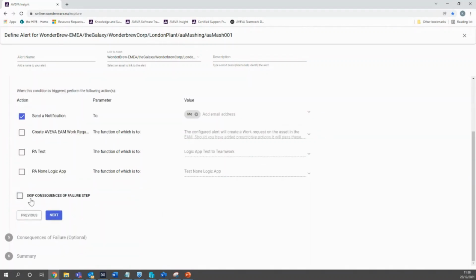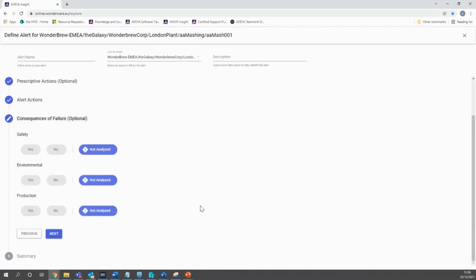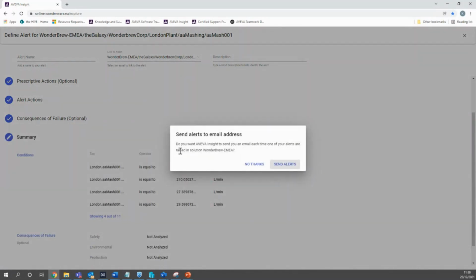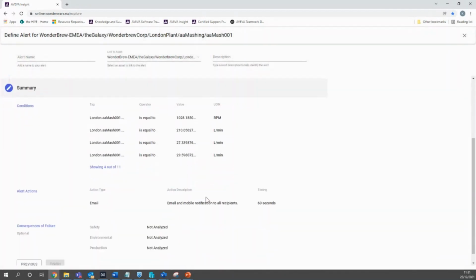I'll untick the skip consequences of failure step and move on to the consequences of failure. Here we can define whether this alert relates to safety, environmental, or production issues. And finally, at the end, we can see a summary of this. So by default, it will ask you if you want to send alerts to your email address, or if you just want it to be raised within the solution itself. So that's within the mobile application or the desktop app. I'm going to say no thanks for this, because we're not actually going to create this.